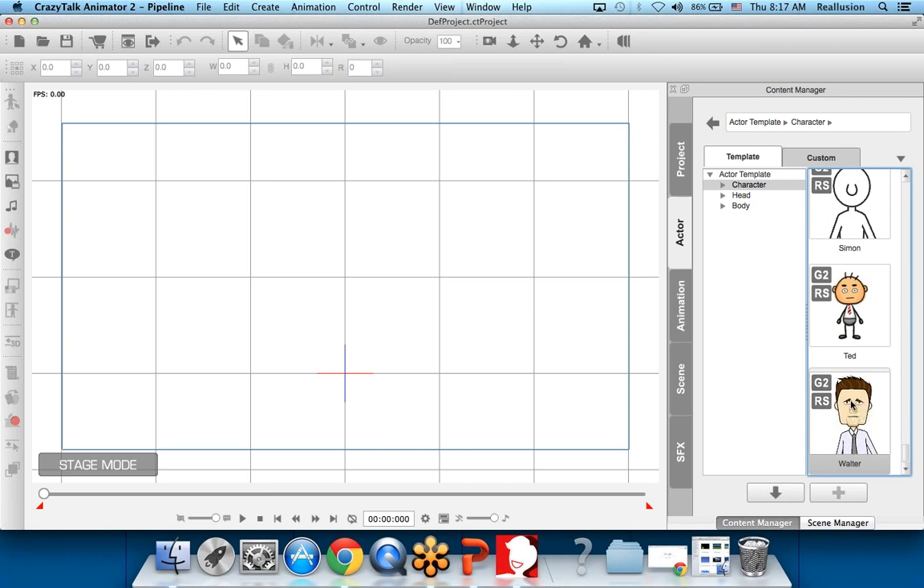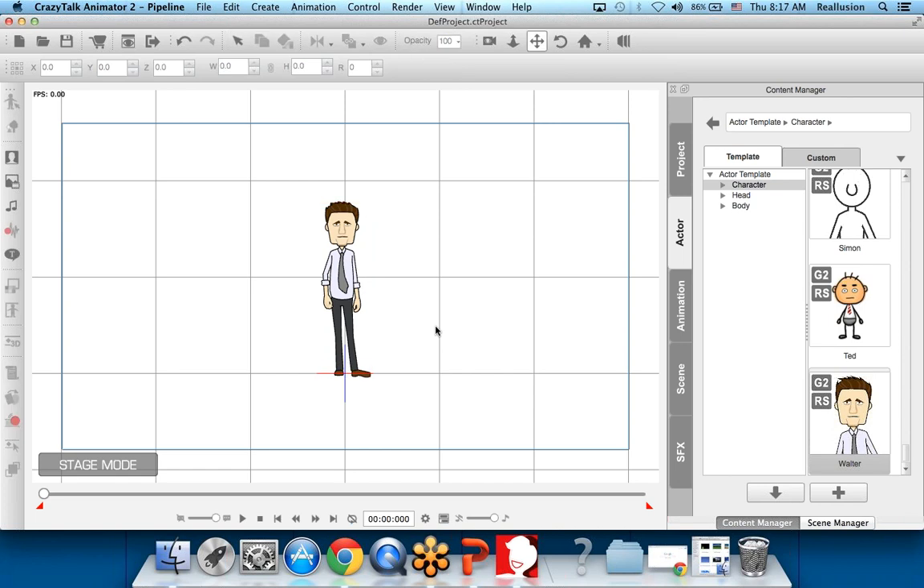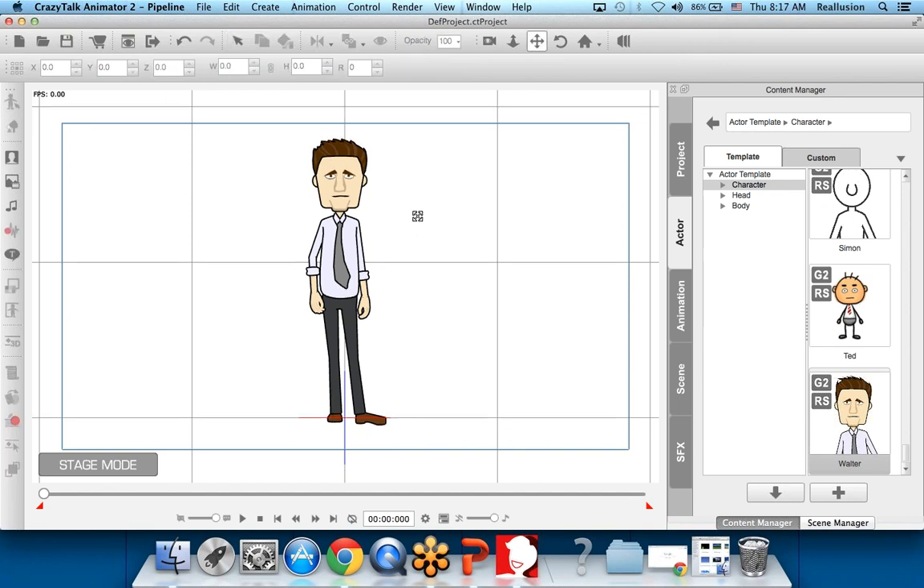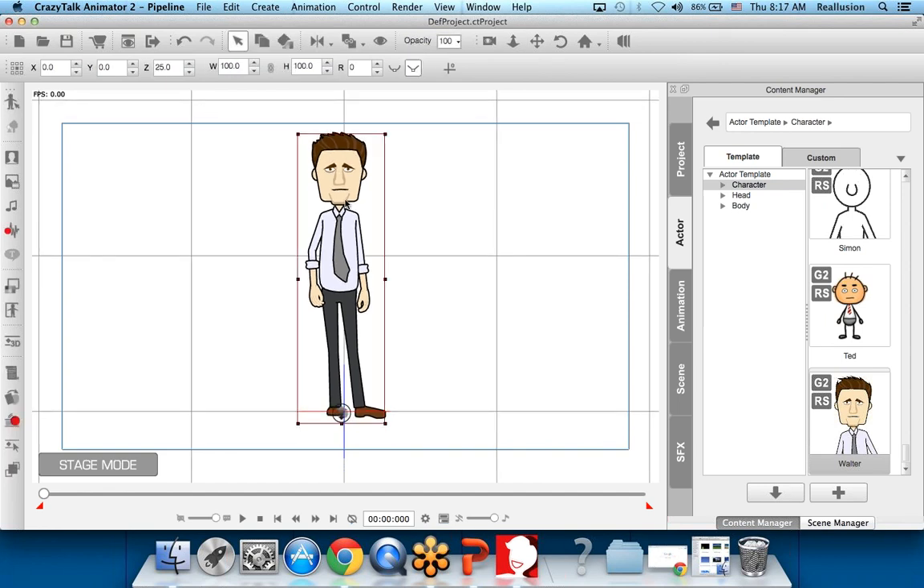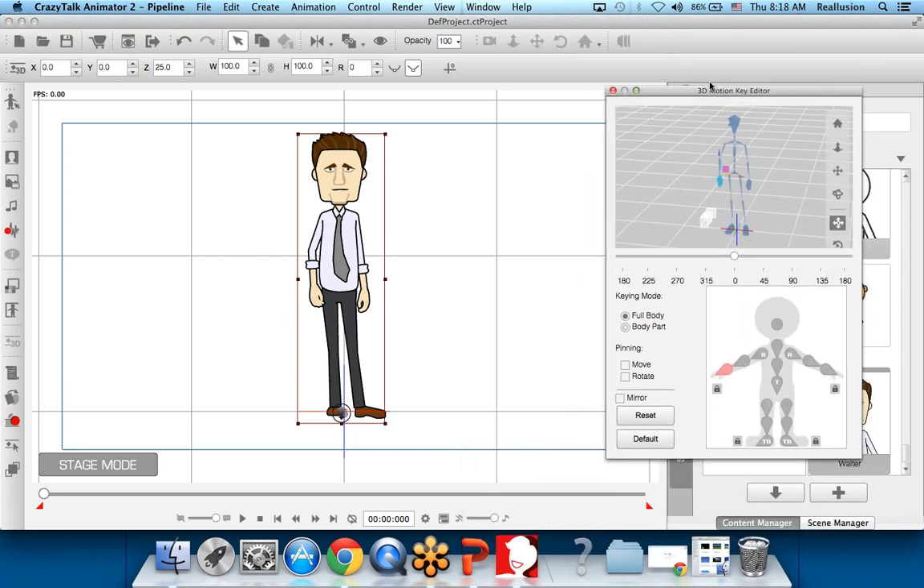So I can double click on Walter, or I can drag and drop into my window. Let me zoom in a bit. And that's Walter. Say hello, Walter. As I mentioned, he's a G2 character, and he already comes with 10 different angles. So how does this work? I can select him and go to the left toolbar where it says 3D Motion Key Editor. I can also use the M hotkey to open this. And I will be opening this right now.